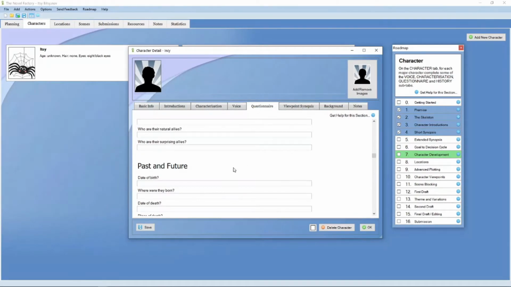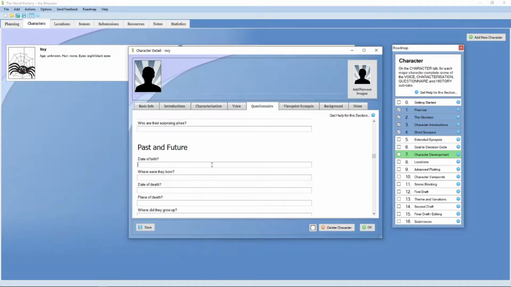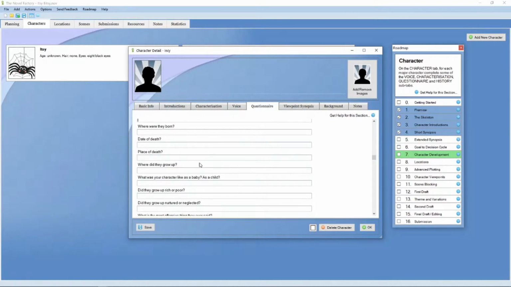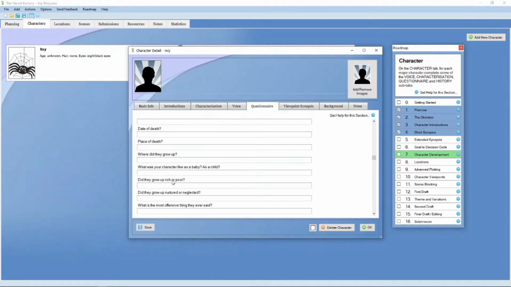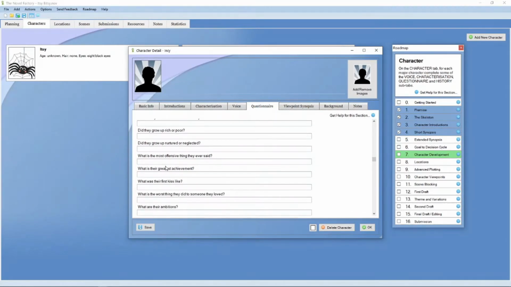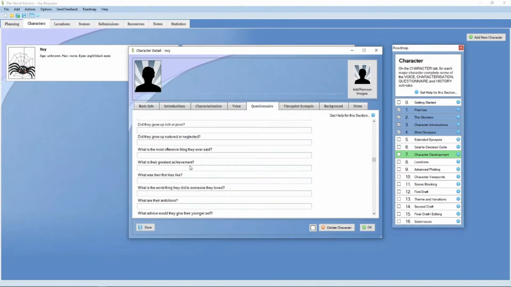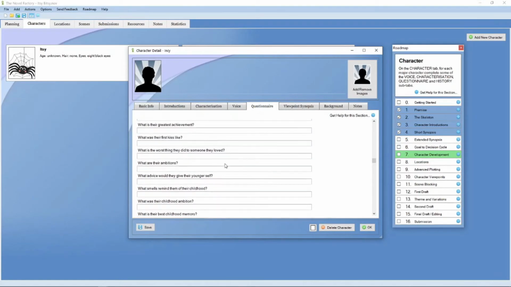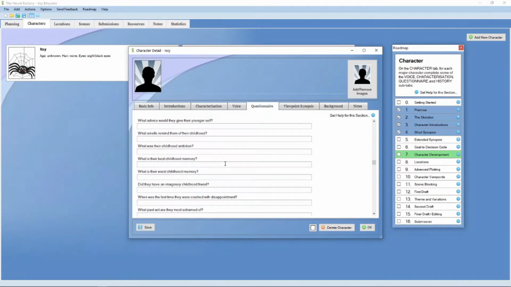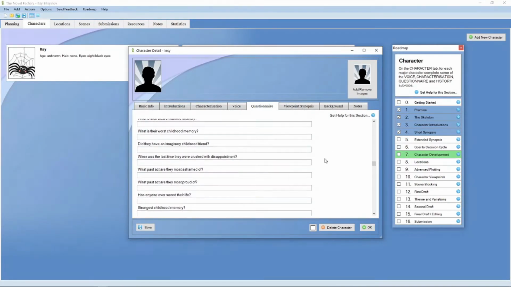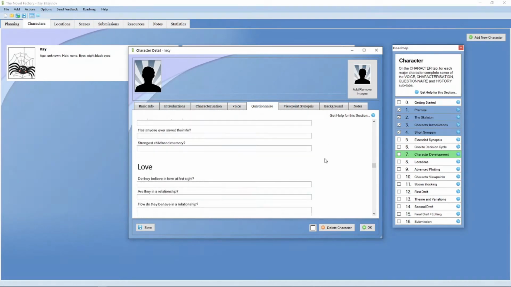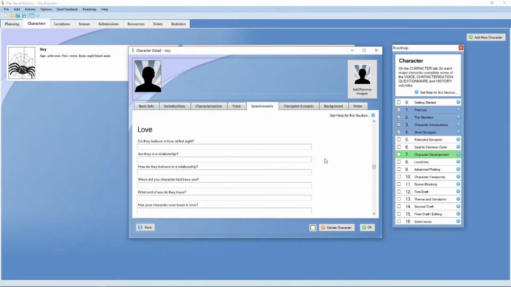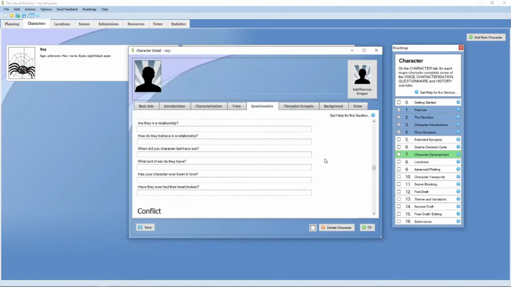I mean, even what their past and future is like, their birth, where they're going to die, things like that. What is the most offensive thing they ever said? Like, you might not use all of this in your story, but you will know your characters really well. And it just keeps going. It's like the Energizer Bunny. It keeps going and going.